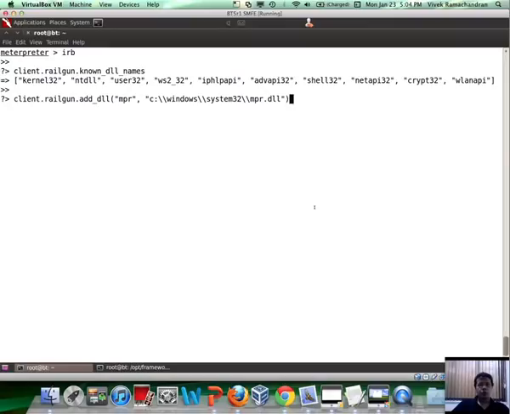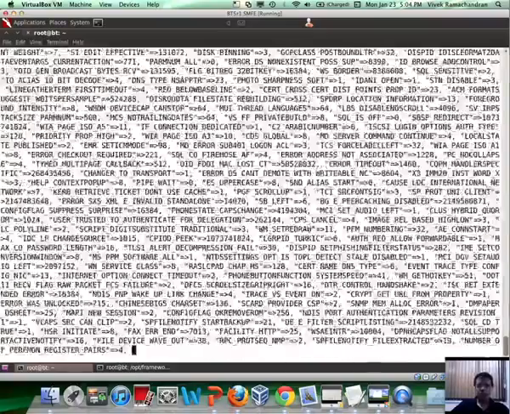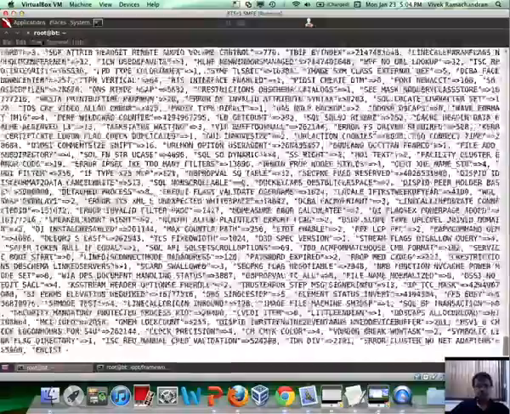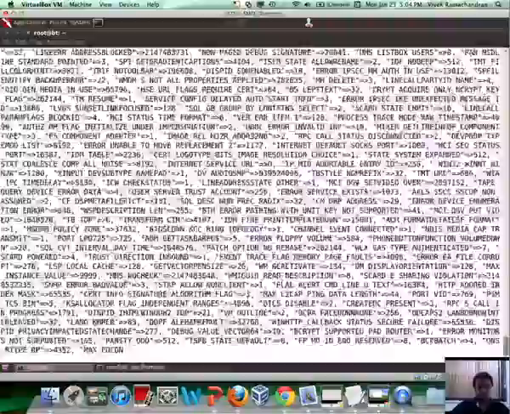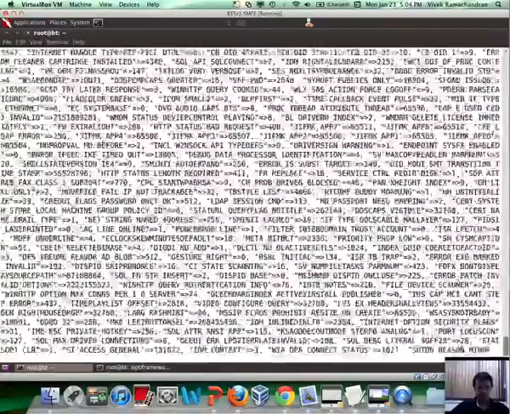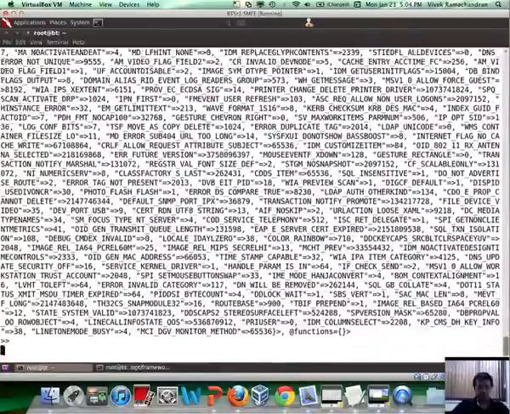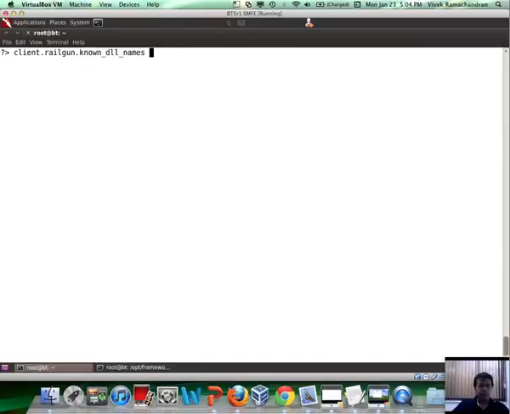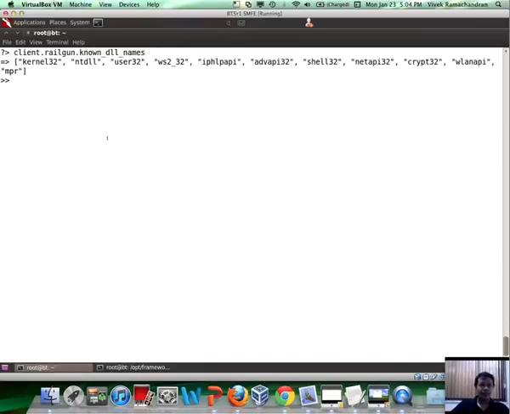Okay, once you run this, you should see a little traceback on the screen, a bunch of stuff happening in the background. It takes a bit. And now, if you go ahead and check the known DLL names, you would see that mpr has been added at the end. Can you see that? Here it is.